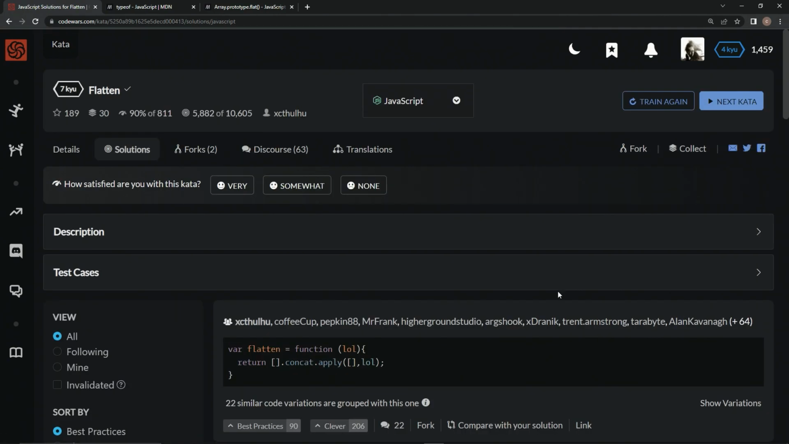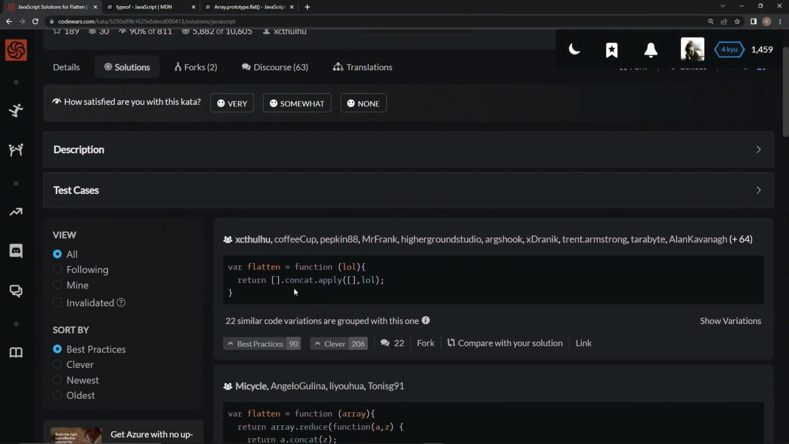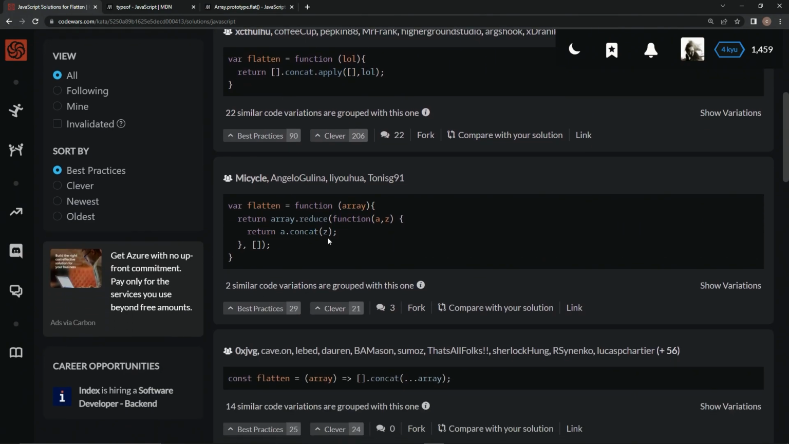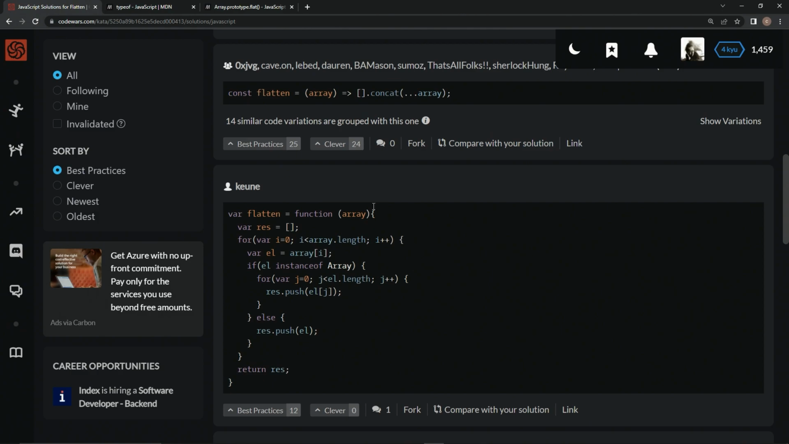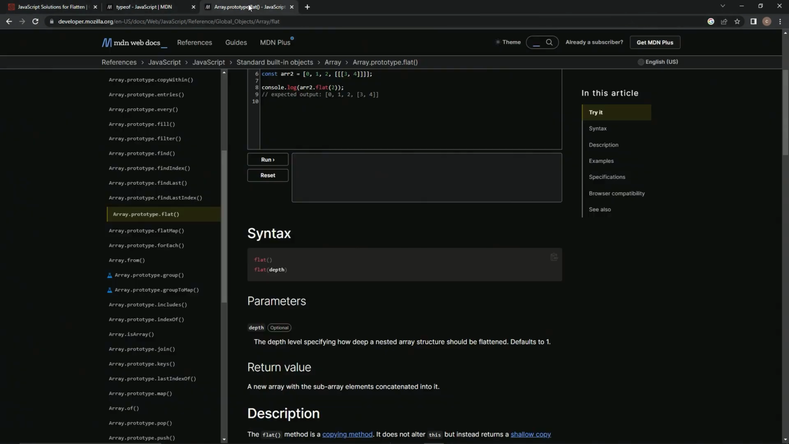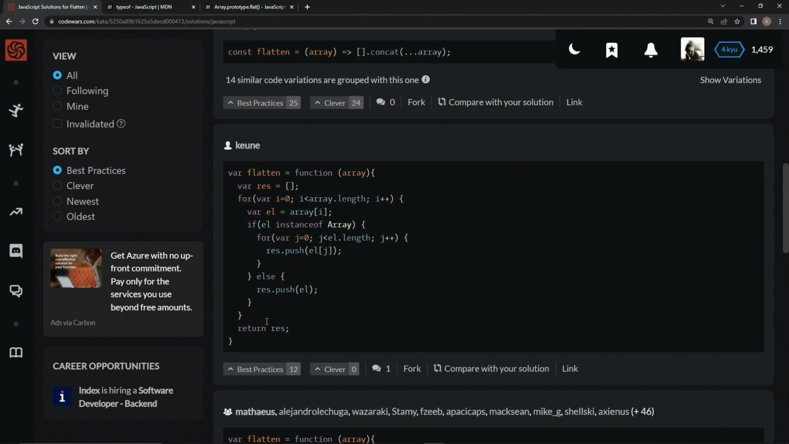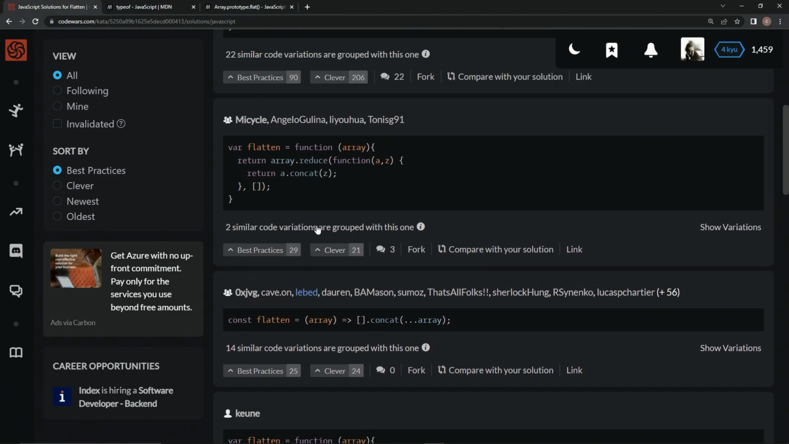All right. So you can see right here, they do something.concat.apply this and lol. And all these people copied this guy's. And then here's another concat. And I mean, cool. I never even thought of concat because I already knew this flat was around, so might as well use that. Here's something pretty much what we did, except they use the if instanceof. I've never used that either. Anyway, you can check out all these if you feel like it.